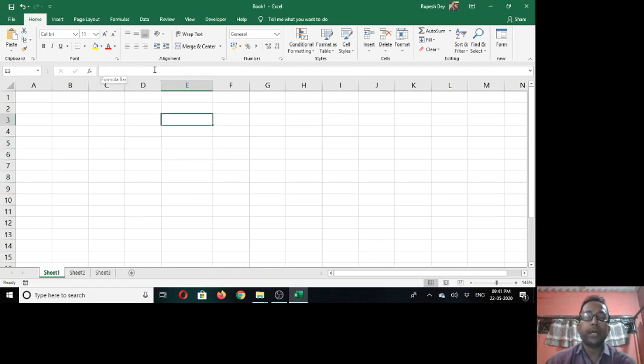Above this worksheet area, this bar is called formula bar. This bar displays the contents of the active cell. Now here, this is my active cell. Nothing is there in this cell. That's why this formula bar displays nothing. Now you type here VSN. See, the formula bar is also displaying VSN.